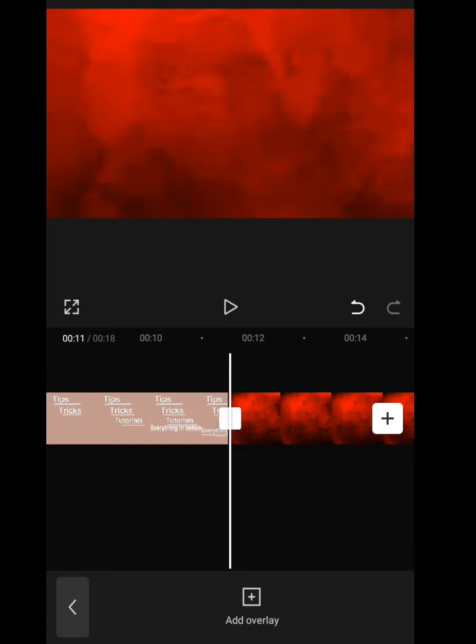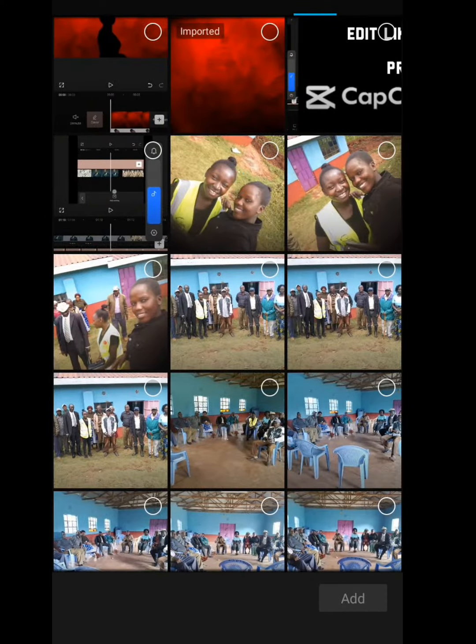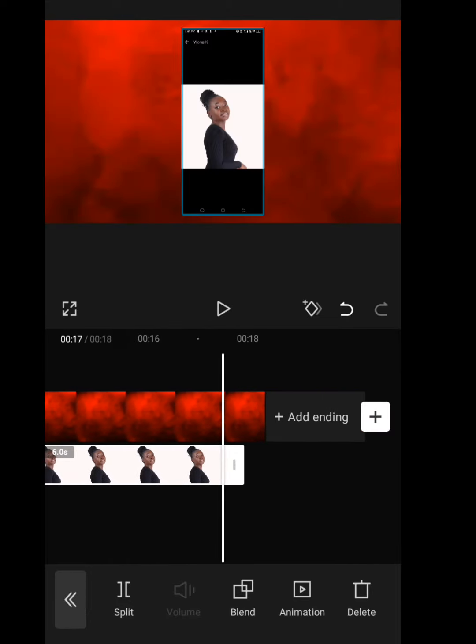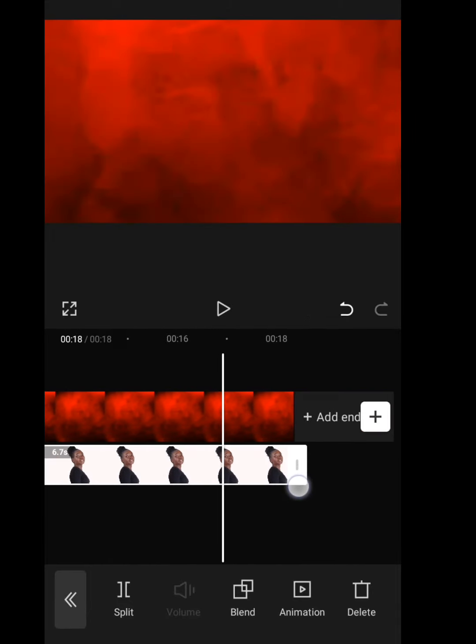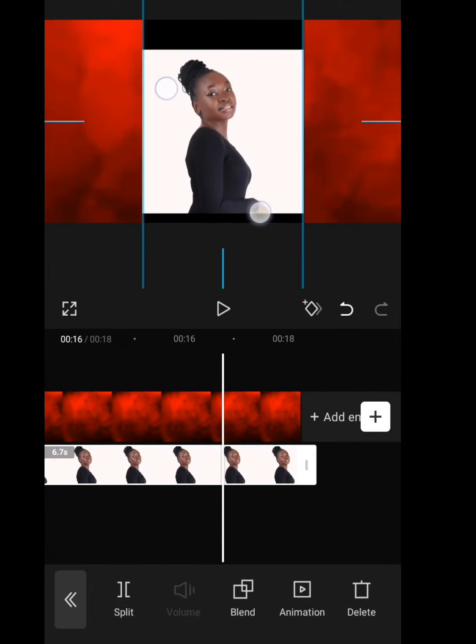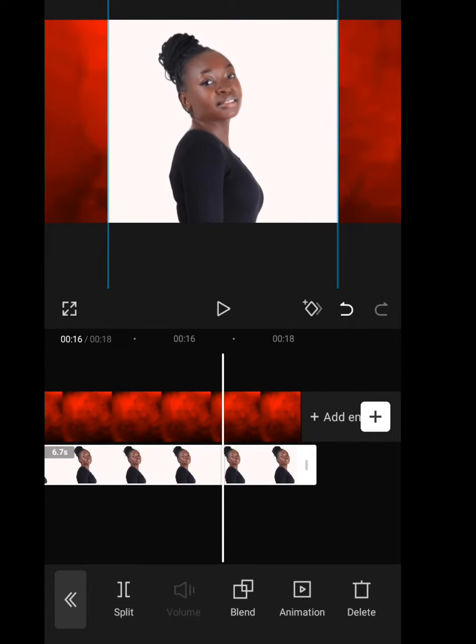Step 1, download a red background from Google. Increase its scale or size to fit the size of your screen. Add your overlay image to the original background. I'm using one of my photos, as you can see.